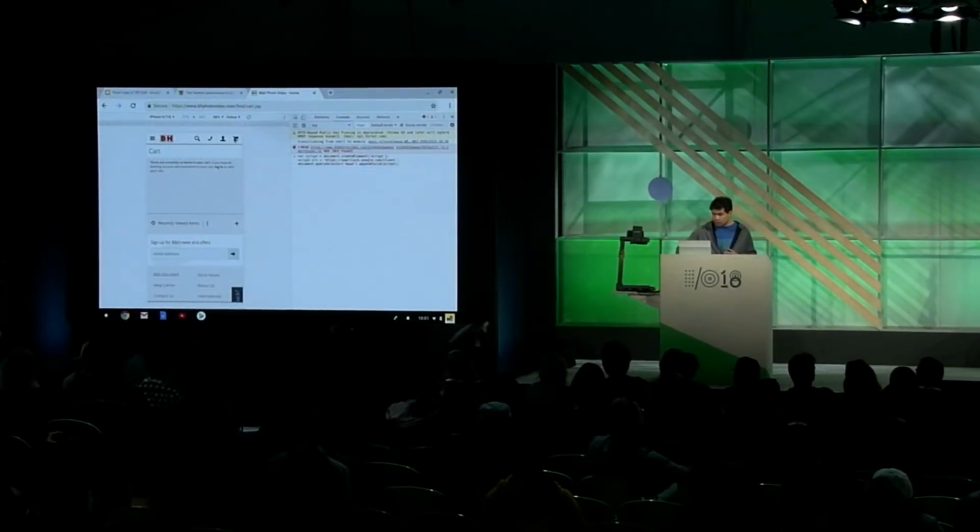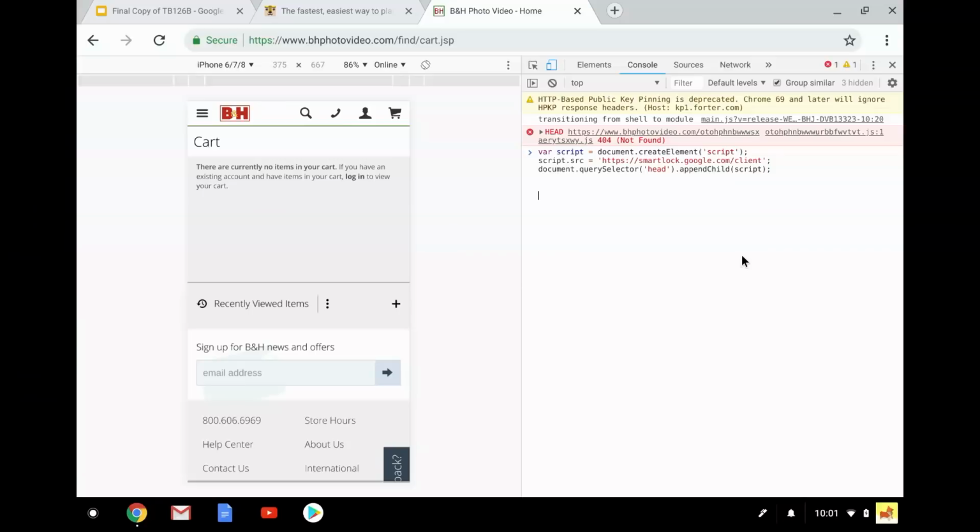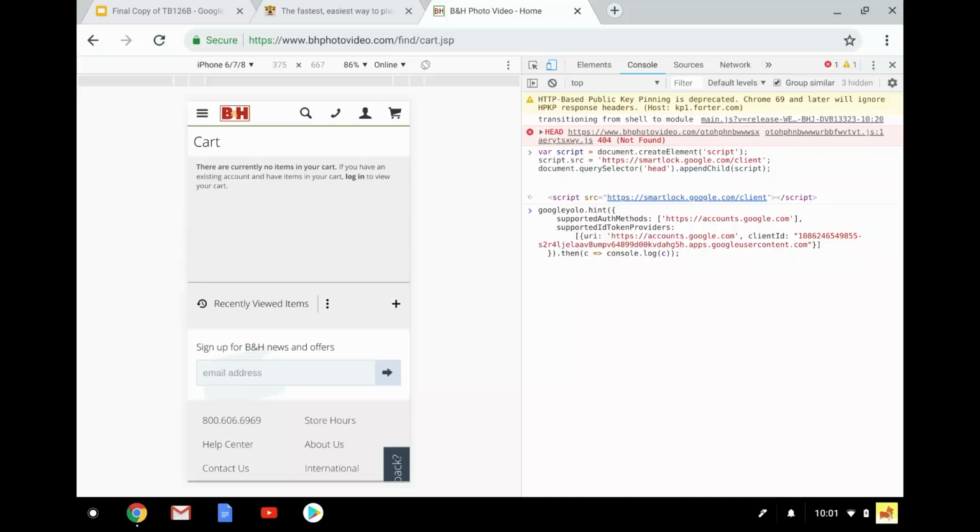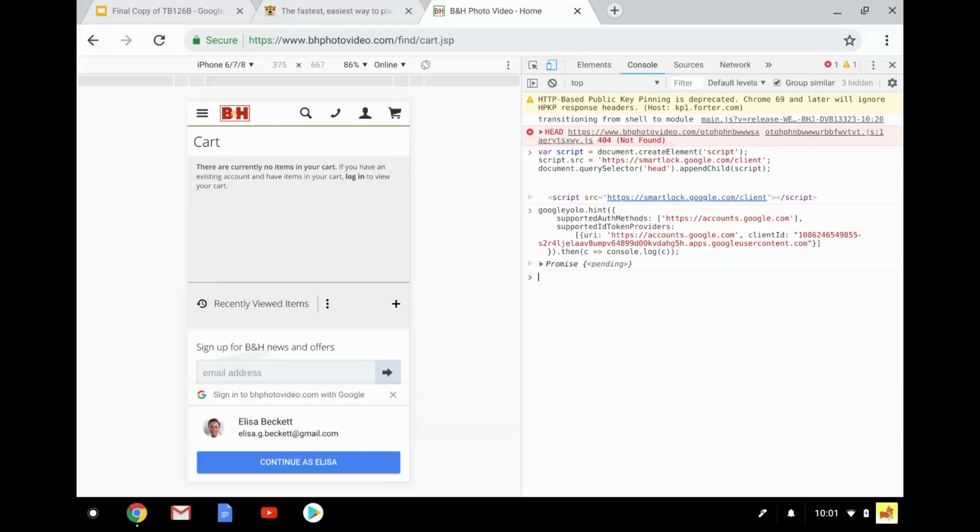So to demo how easy this is, what we're going to do is load a script onto the page that makes this library available. At this point, I'm just going to paste in the code from the slide and run it here. Now you see that in line on the page, this UI has appeared.